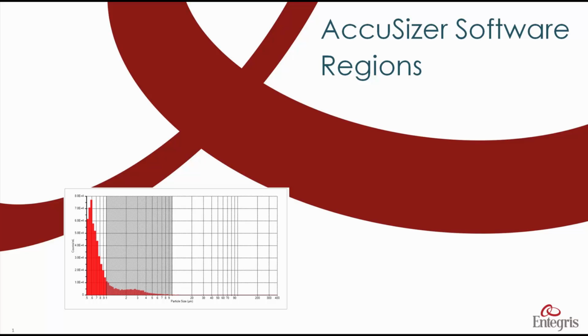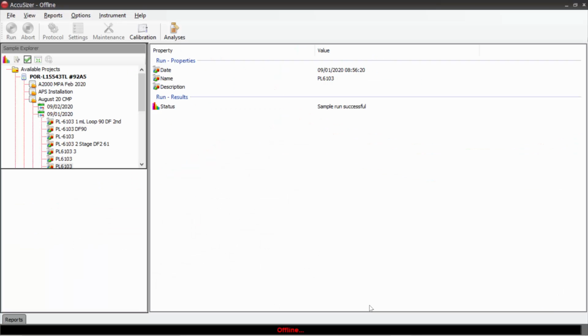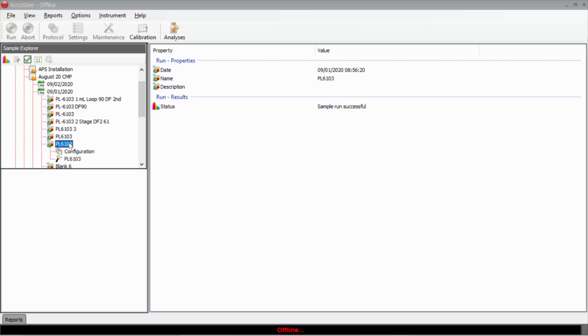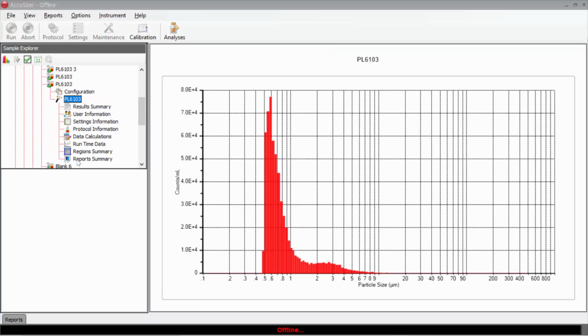This is AccuSizer software training on working with regions. To work with regions, let's first open up a result. I'll open this result. Here is a result.